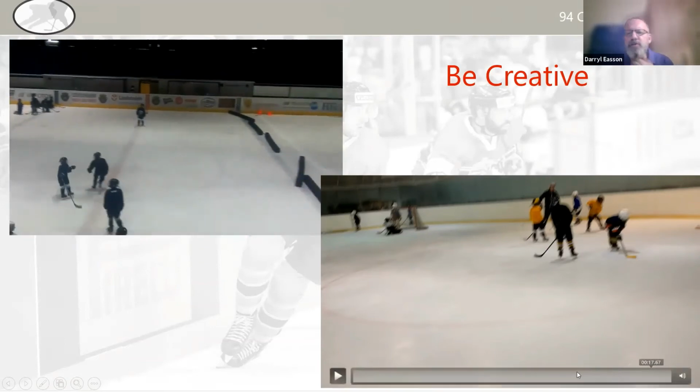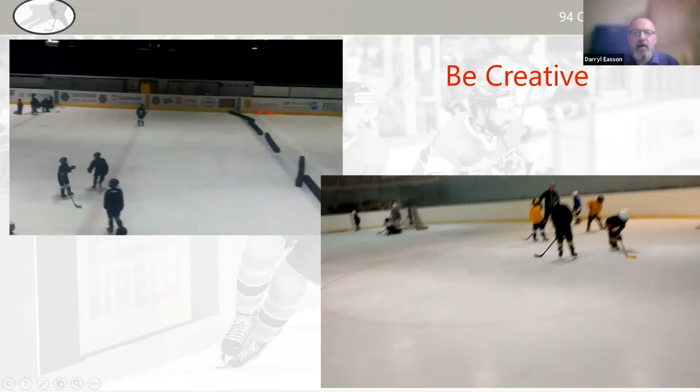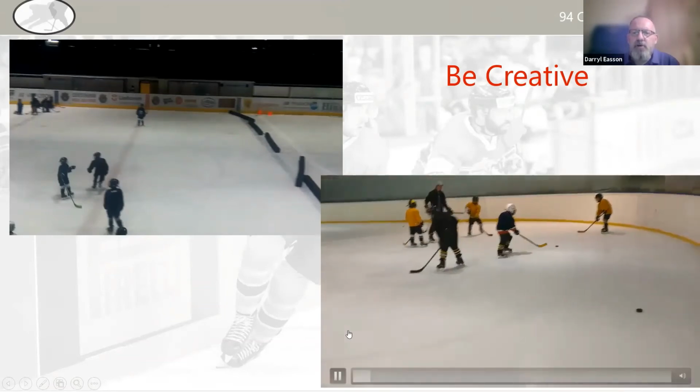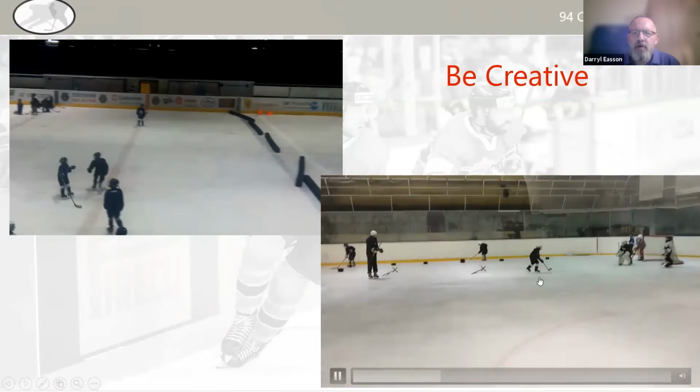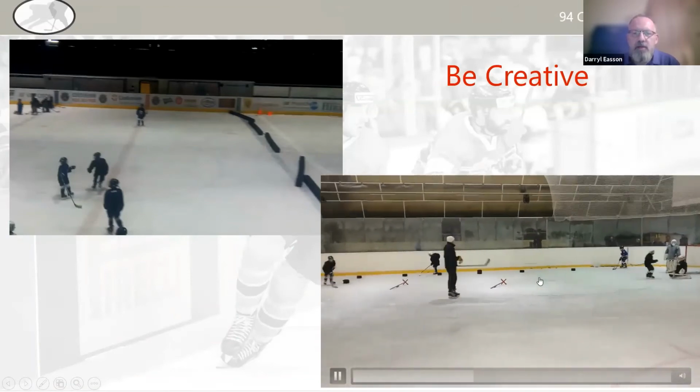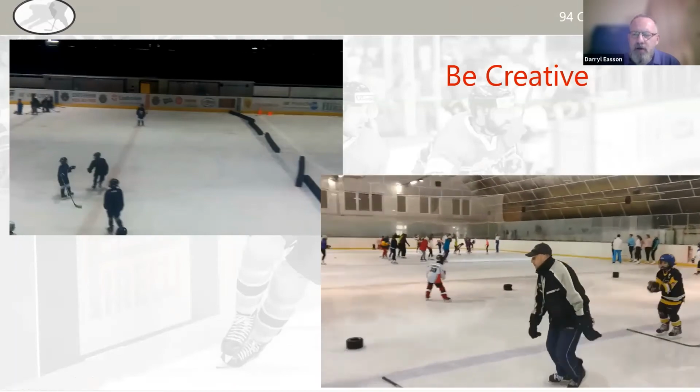Here's another one. This is a rink that actually isn't far from here. It's just in the center of Budapest. And I went down for a practice to see them one day. And here's what they're doing: passing drill. Guys working on passing. Over here we've got a stick handling drill with a shot at the end. In the center we've got a skating drill.